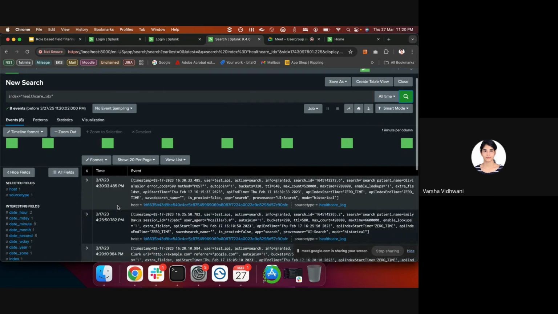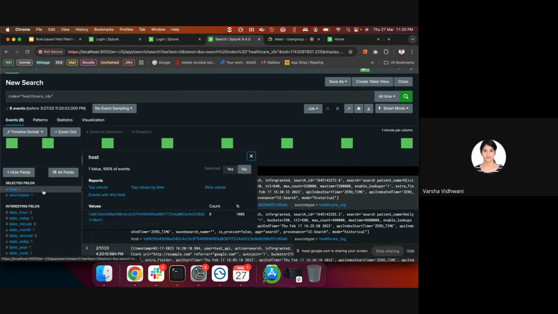See, since I chose the option delete, it is not showing the source indexed field at all. If you would be replacing the indexed fields with some other value, for host, I had already masked it with SHA-256. So it is showing me the hashed value of the host name here. So these are two methods.